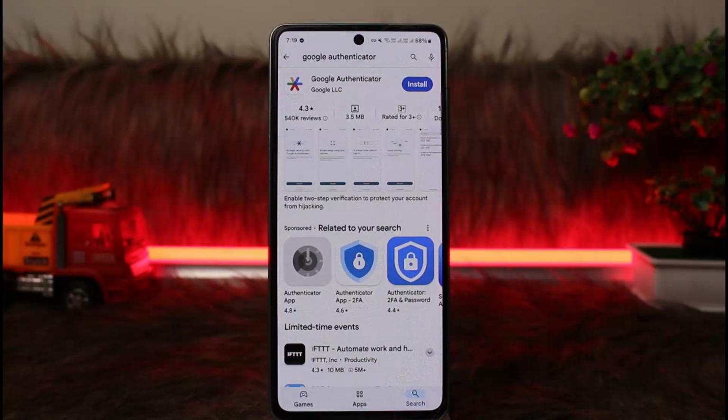Once you do so, you can go ahead through the prompts and add Coinbase to Google Authenticator. This is how you can add Coinbase to Google Authenticator.